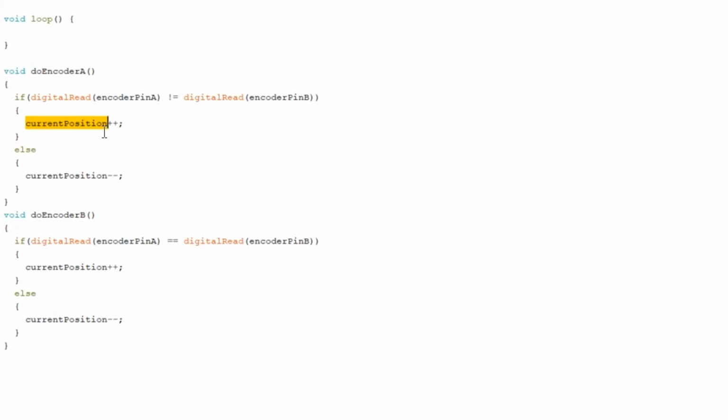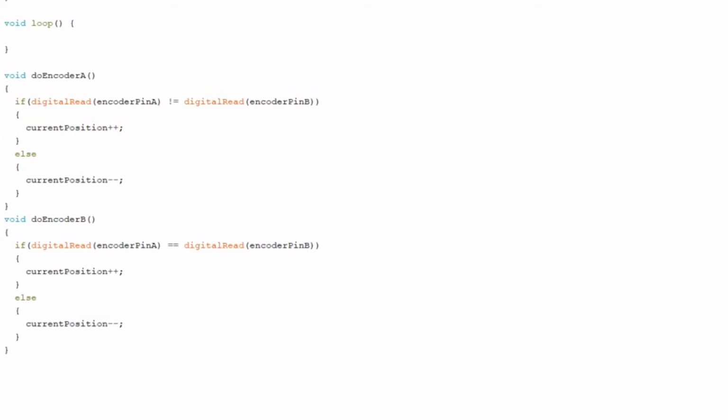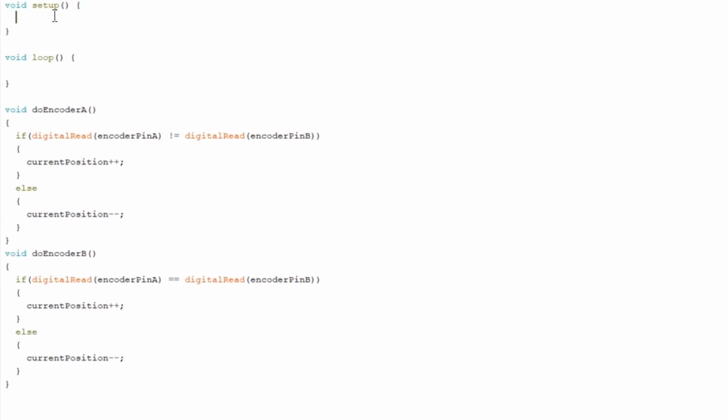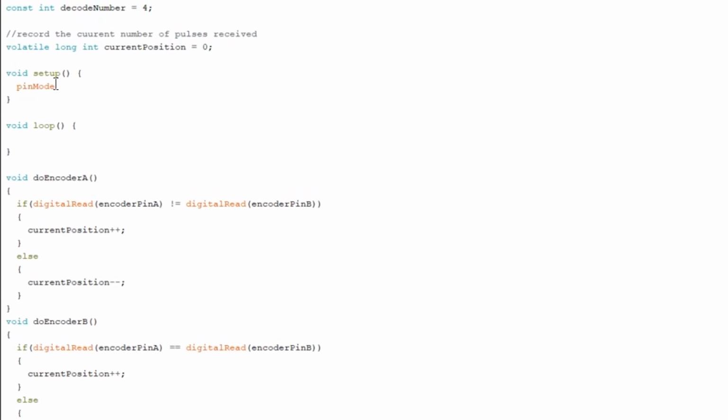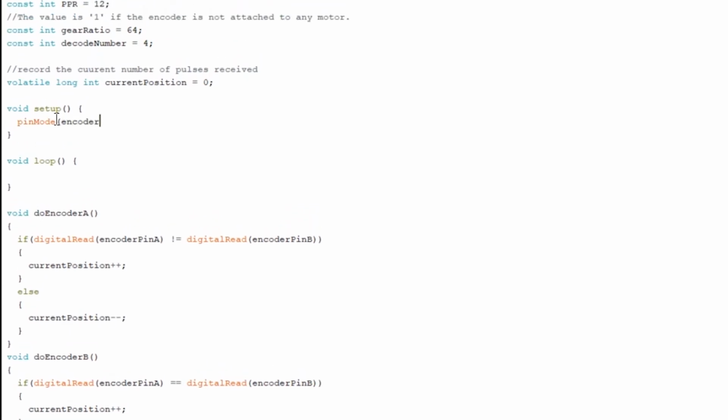So I'm not going to go and explain the theory behind this. If you want, you can drop it down in the comment section below, and I'll be happy to make another tutorial explaining the theory behind this, how we come up with this algorithm. So for now, I'll be only explaining the programming part, and then there are a few things which go into the setup. First thing, we have to declare the encoder pins.